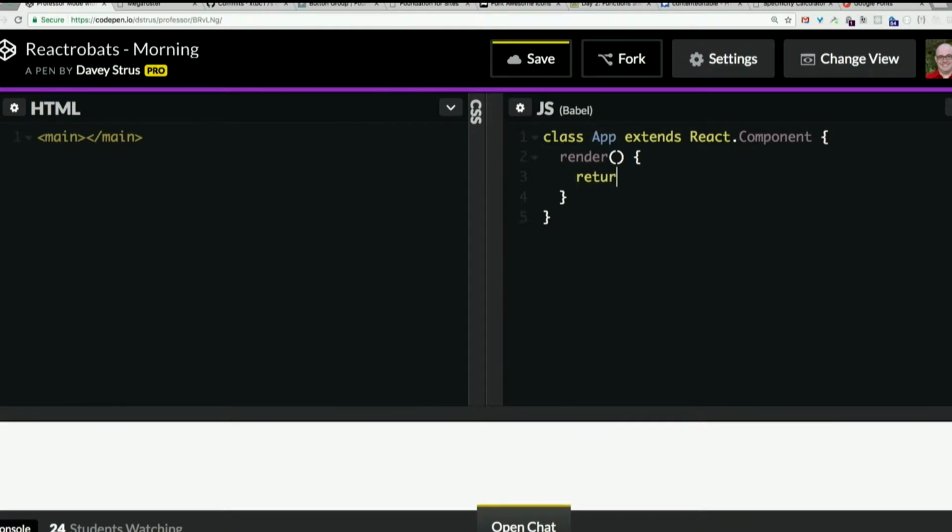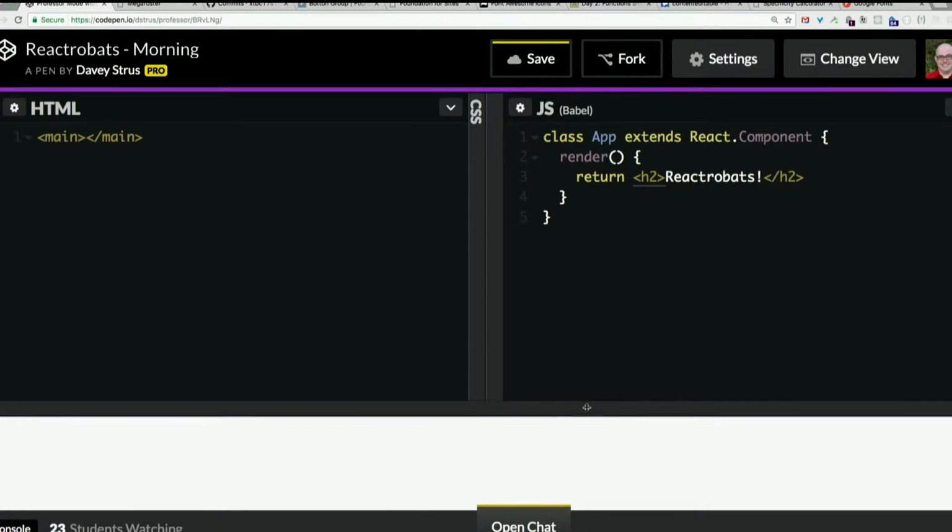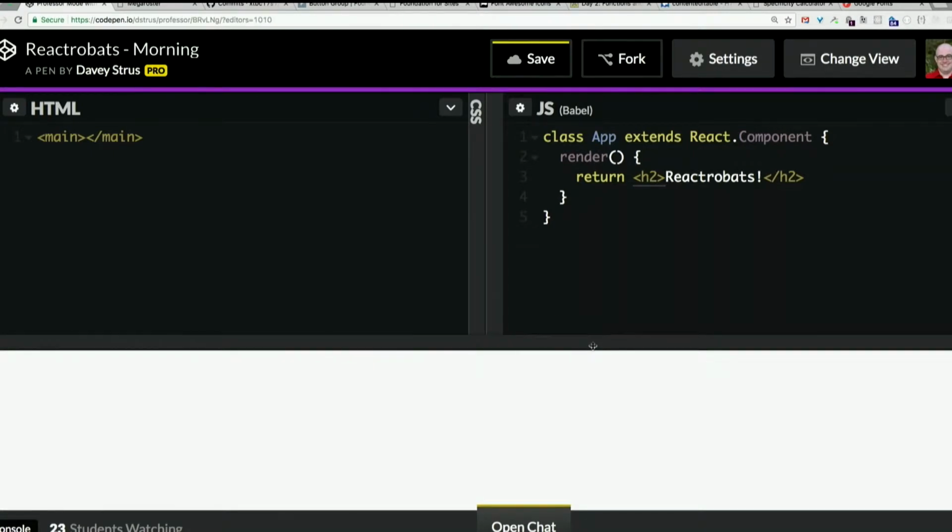So we need a return statement. And then we just need to return some JSX. That could be as simple as return h2 Reactrobats. And then we need to tell it that this is the element in our HTML that we're going to replace. So that's why we had to add React DOM in addition to React.